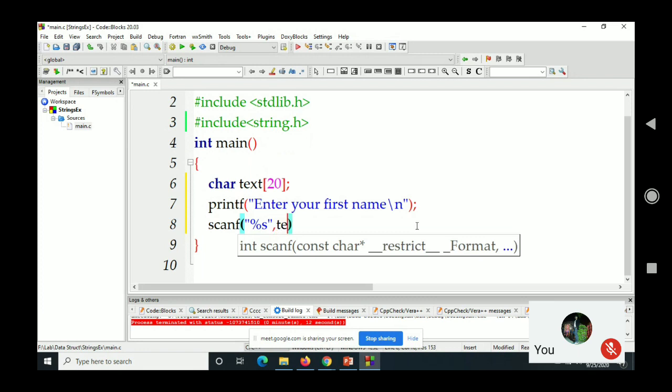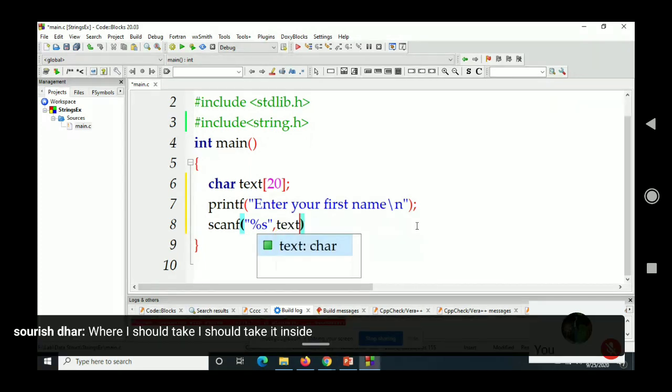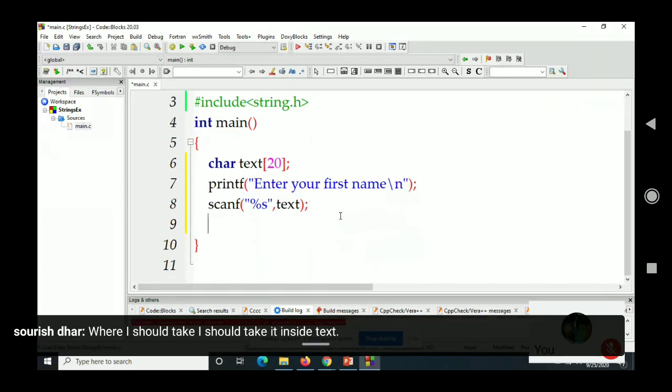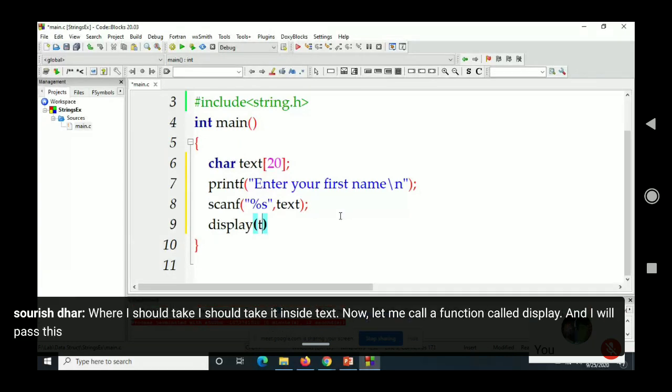Where I should take it inside text. Now, let me call a function called display, and I will pass this what? Text. Now this is how I'm displaying it.